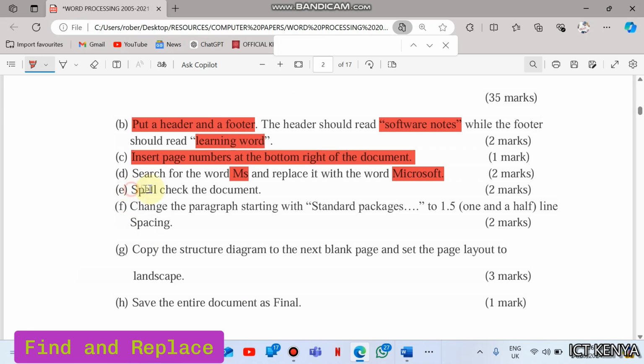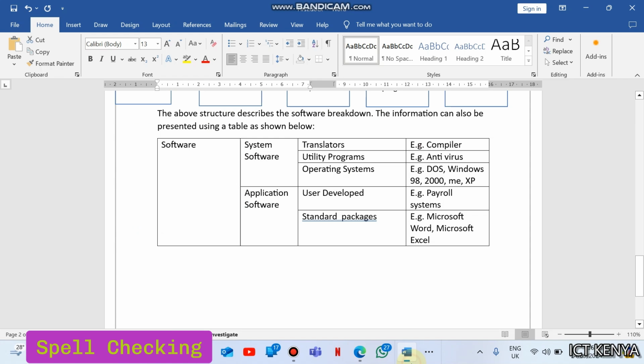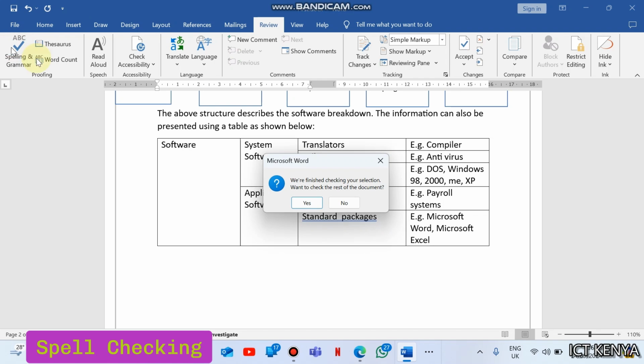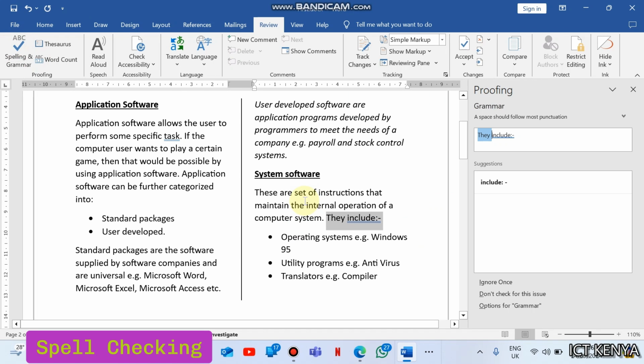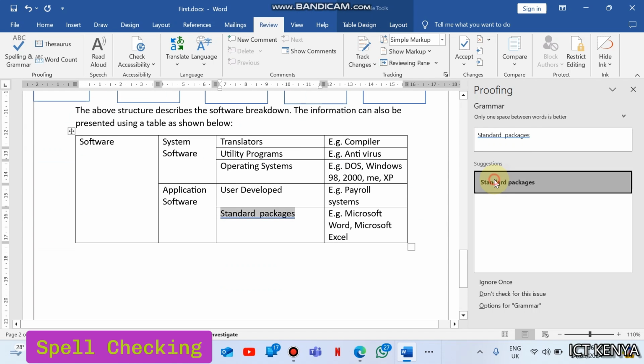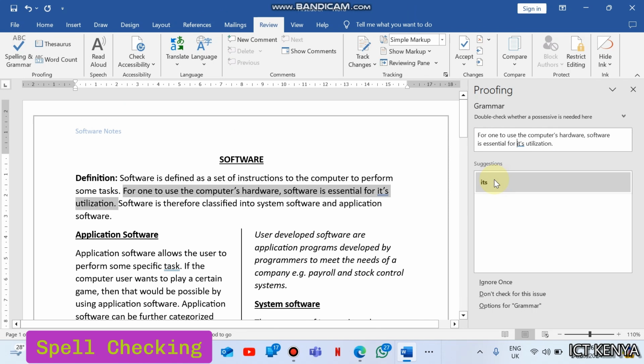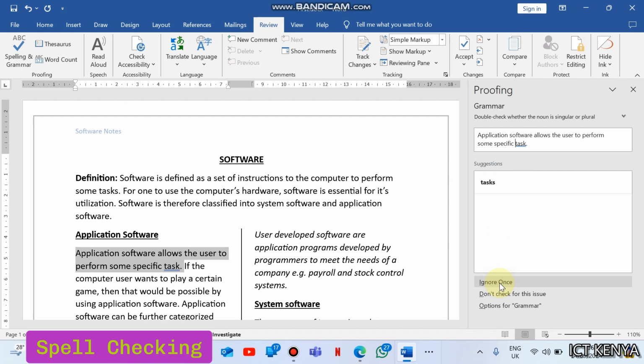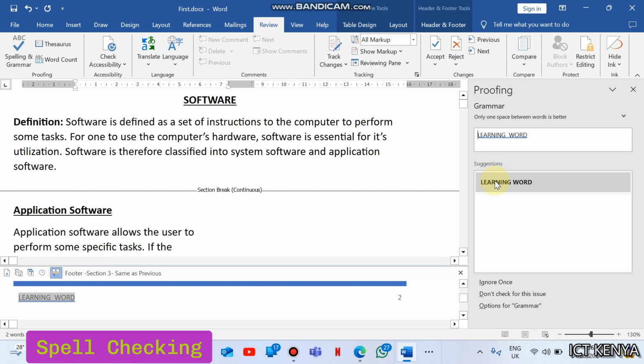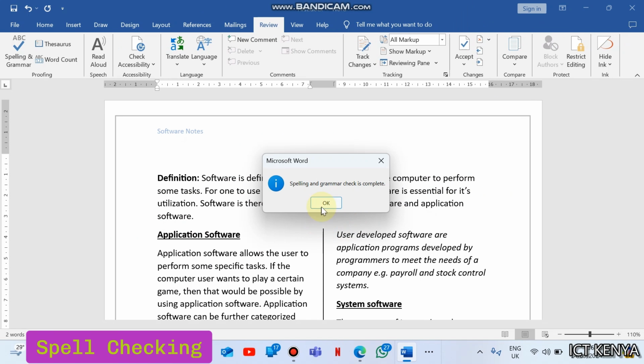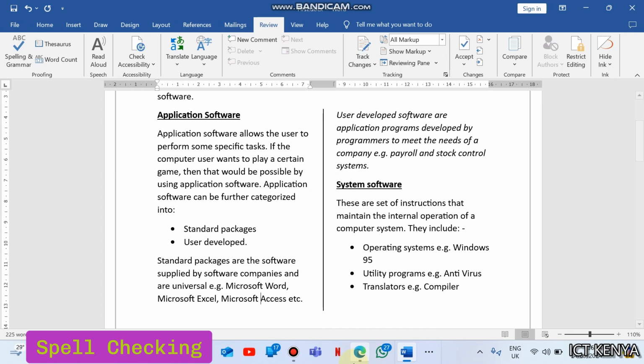The other one is spell check the document. So to spell check, go to review, spelling and grammar checker, and then click yes in case this message comes, and then you start correcting. Then the other one, correct. This one you can also correct. This one you can also ignore. Then the other one is learning word, and the spelling and grammar check is complete.